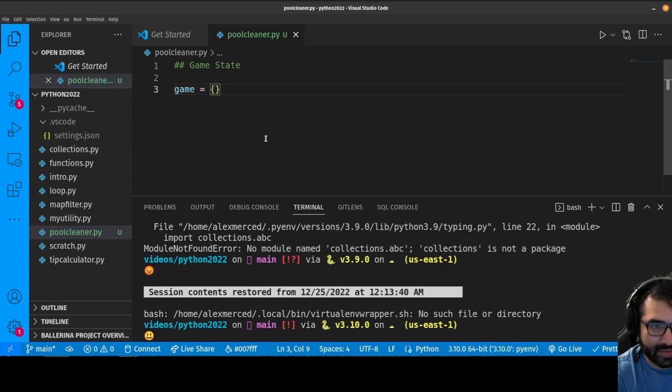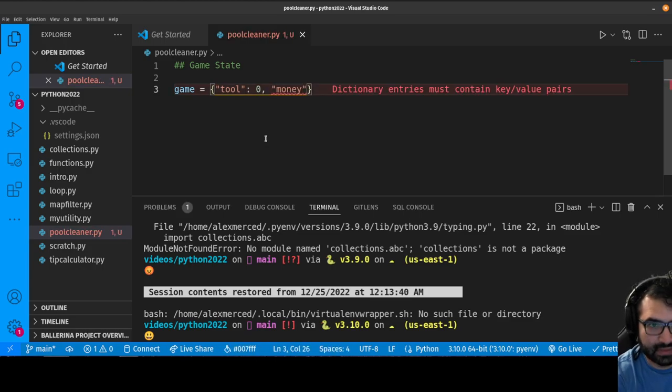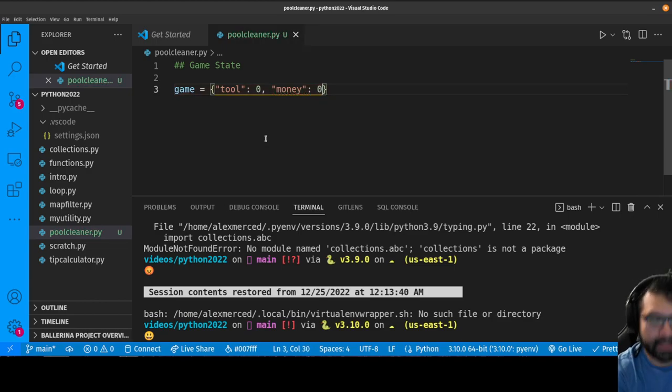A couple of things we care about. We care about what tool the player has, and we're going to have an array of tools. The player is going to start with tool 0, the first thing in the array. The player is also going to have money, which is also going to be 0. And that's really the main two things we're going to keep track of here.